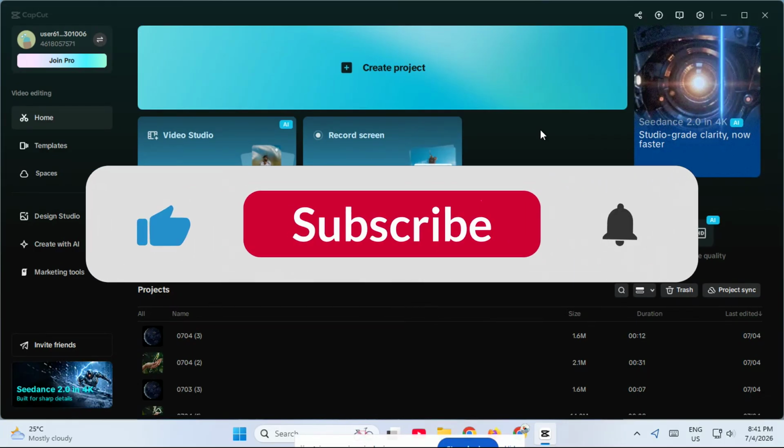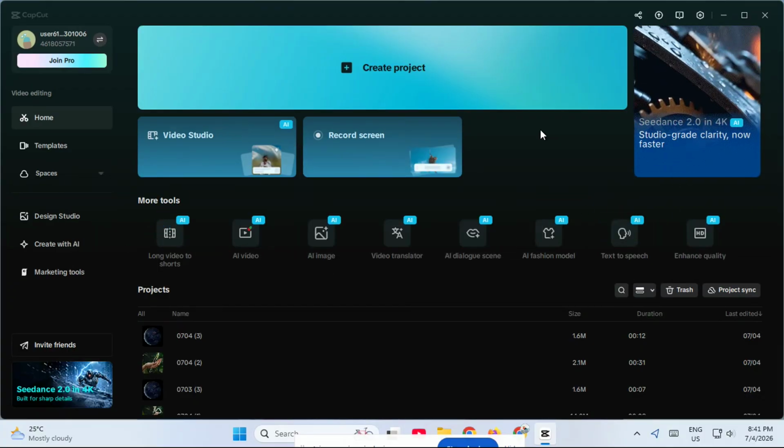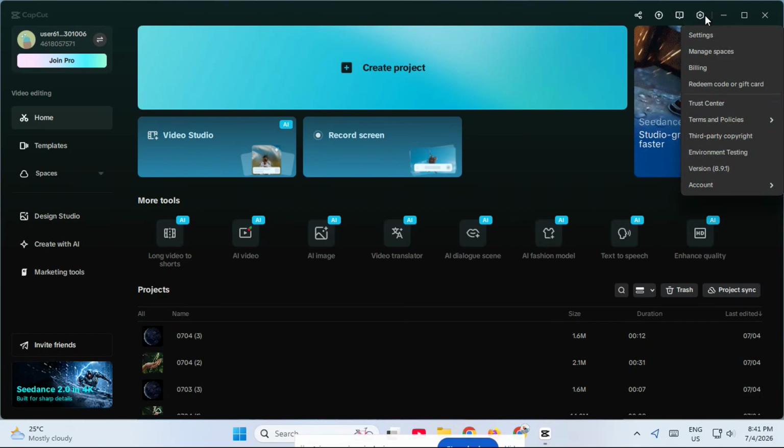First, open the CapCut app on your phone or tablet. Once you're inside the app, look for the settings option. Depending on your version of CapCut, this may be in the profile area, the menu icon, or another settings location inside the app. Tap on settings to open the storage and app options.